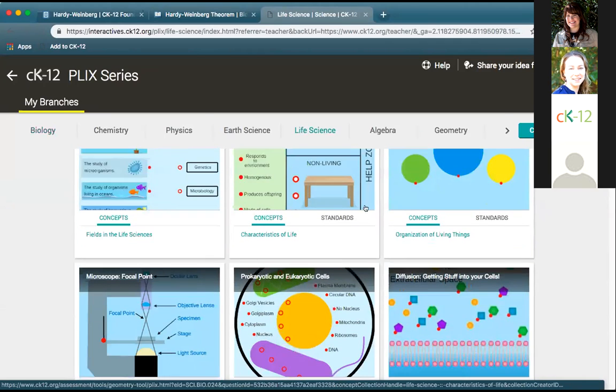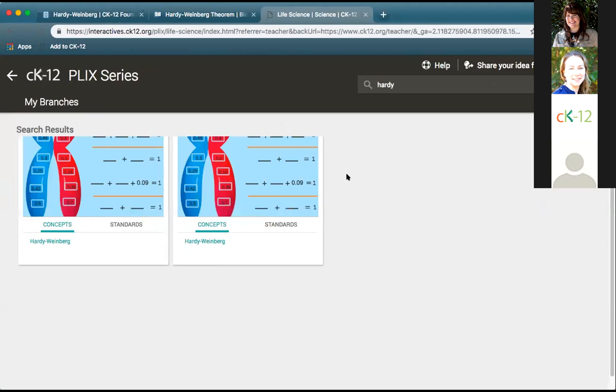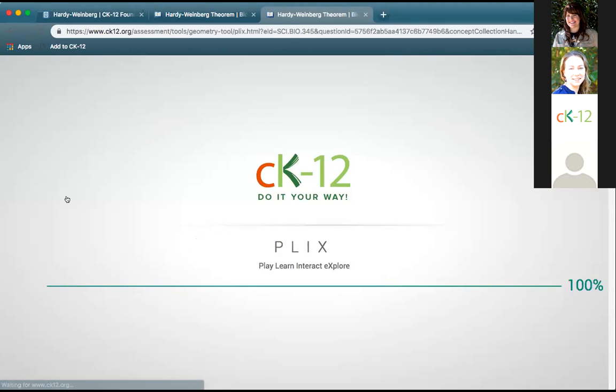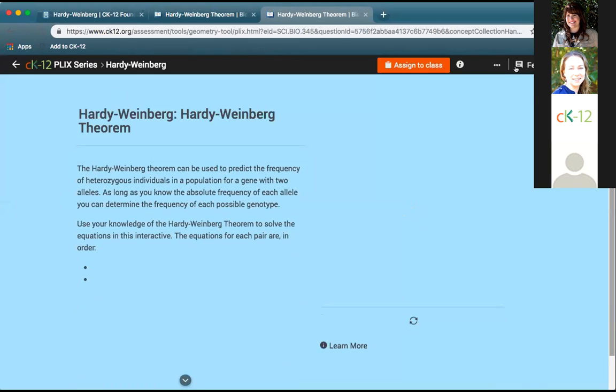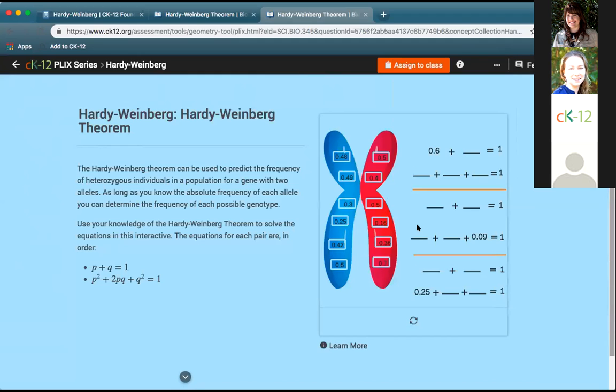So I can go to Hardy-Weinberg. I can even search, see what we get. We got a great little Plix right here. And eventually, you as a user will be able to find in this nice little ellipses again, next to the share me, that embed code. So you could actually embed this Plix, either just this interactive piece or the whole Plix. But for right now, you'd want to use the whole URL at the top, and I can simply copy that.